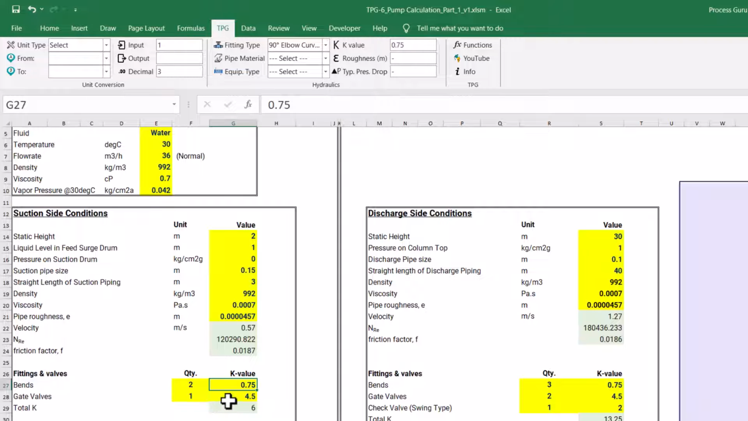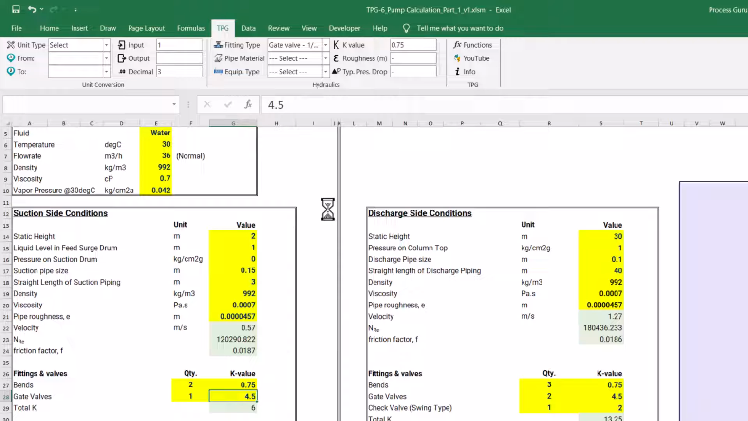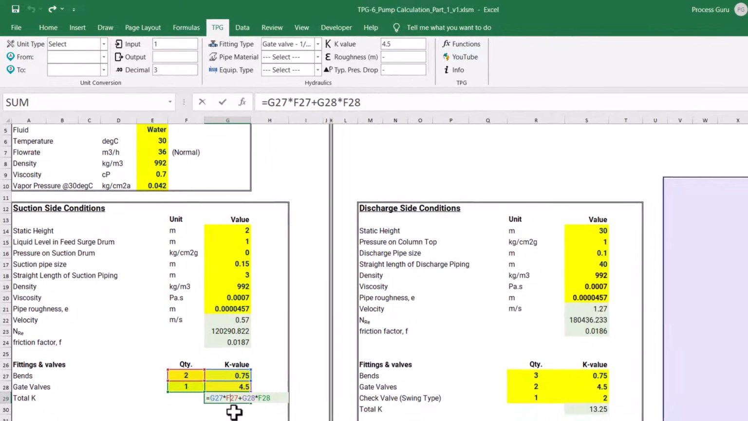For the gate valve, let's assume that this gate valve is half open. So gate valve half open, it is 4.5. So you can put the K value here, 4.5, and you need to figure out the total K this way: 2 times 0.75, 1 time 4.5, and the summation is the total K value. So K times velocity head becomes your frictional head loss, or the head loss that is happening because of fittings and valves.